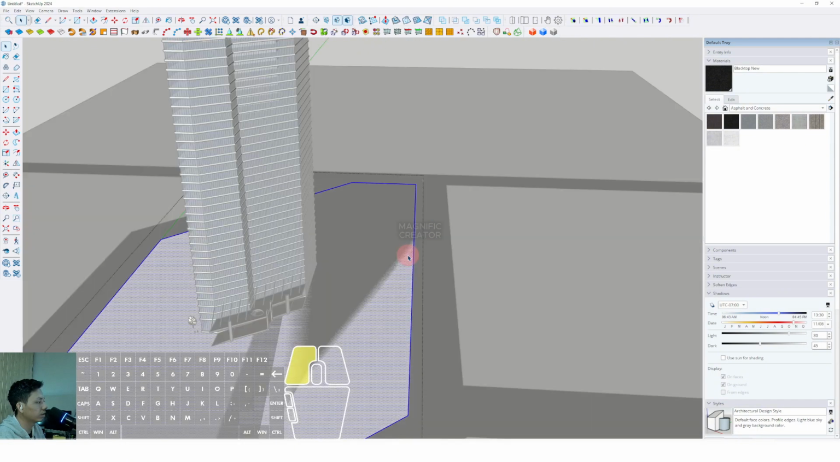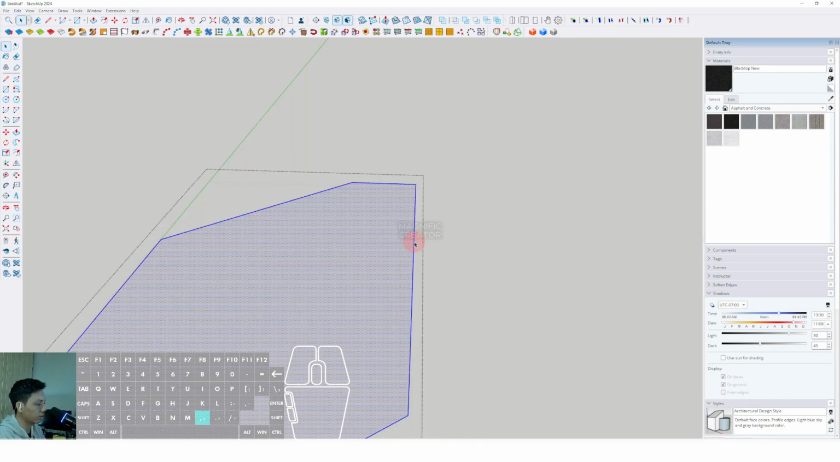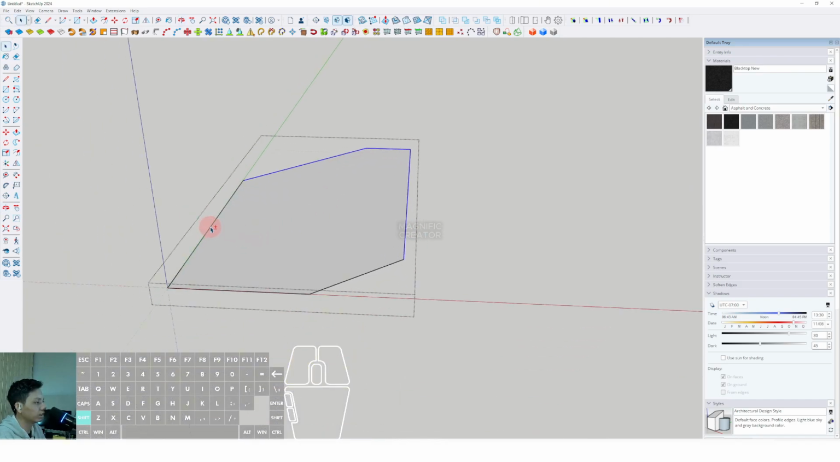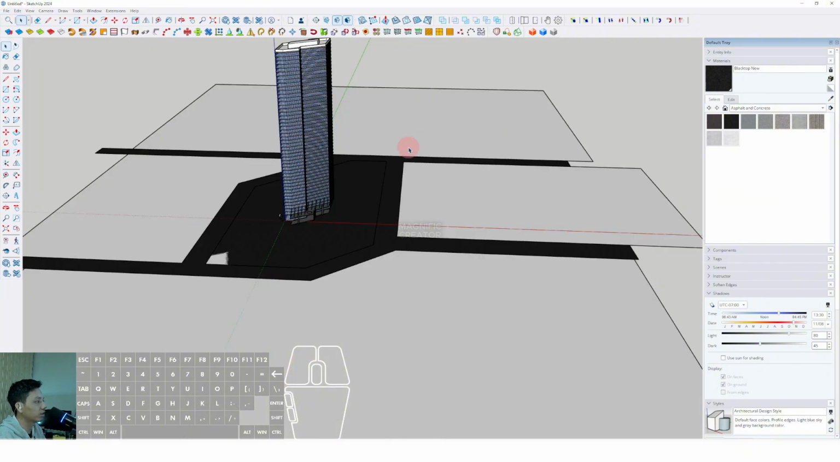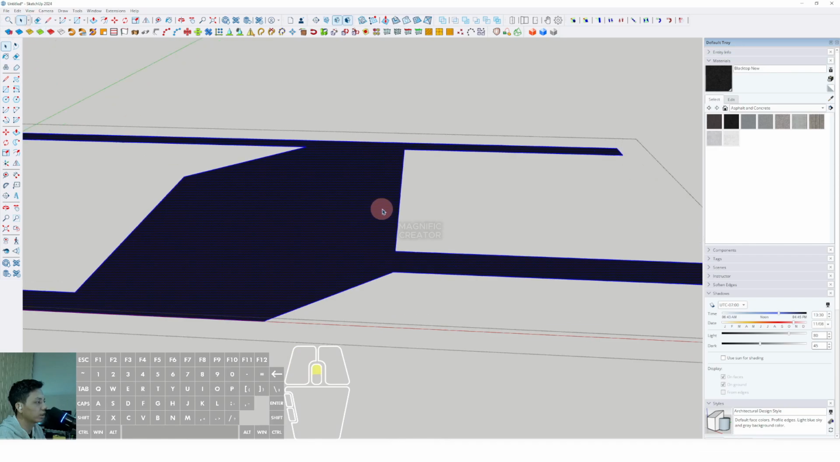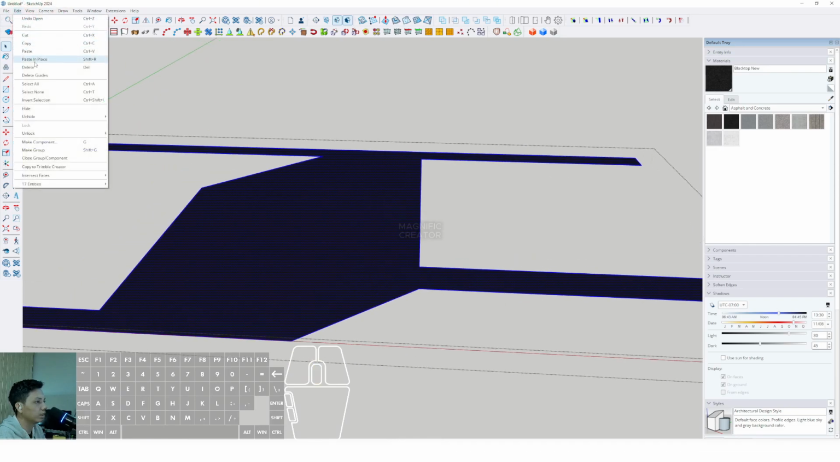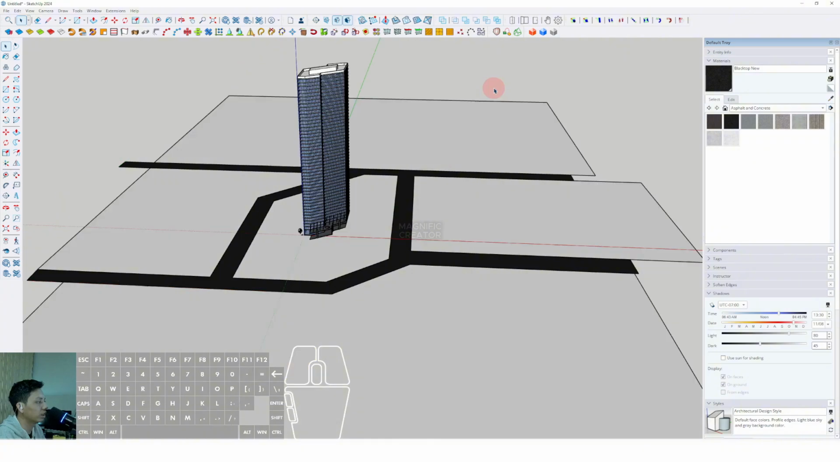Okay, you have to triple click this one. You can just select this outline, select edit, copy, exit from the group, and then you can click this asphalt, edit, paste in place, then you can erase this one.